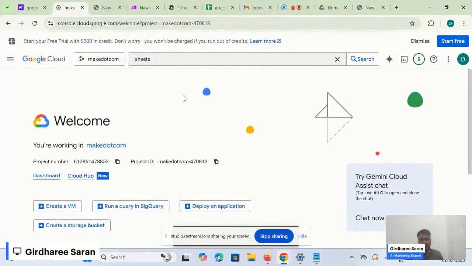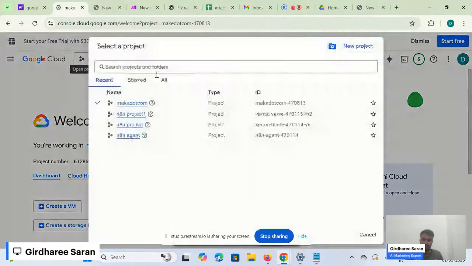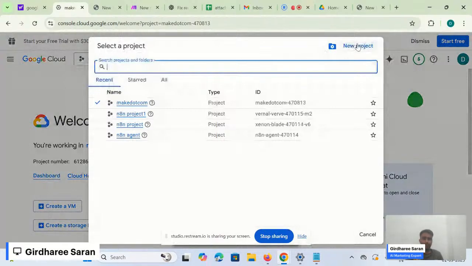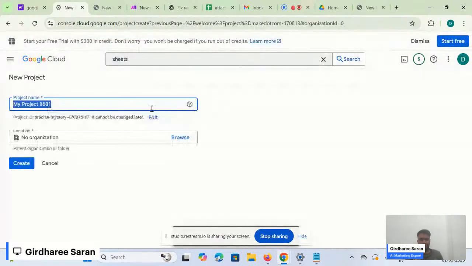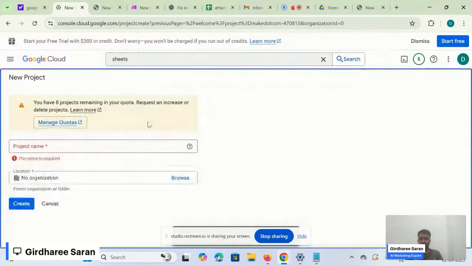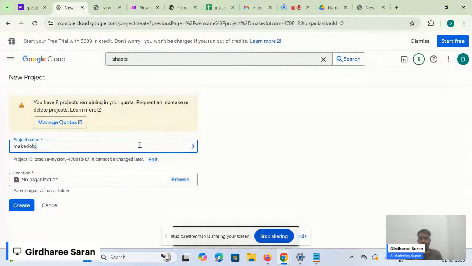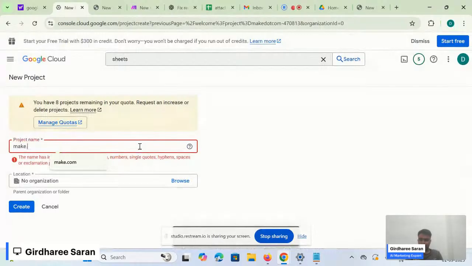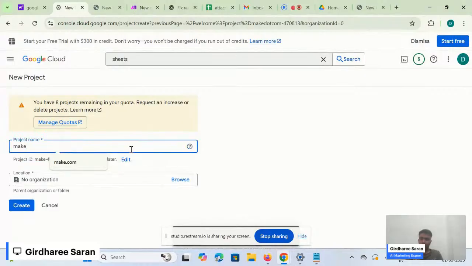So the next step is we want to create a new project. Just click on this, you will see like this. So just create a new project and you can give any name that you want. I am giving make.com. Now, see, when I am using a dot or forward slash, this is not possible. So we have to create the project name like this, make.com or make hyphen com like this. So I am using make.com one.